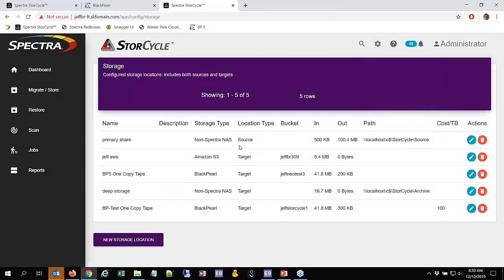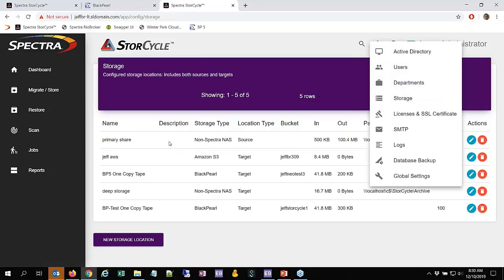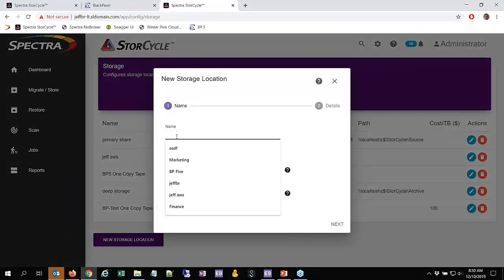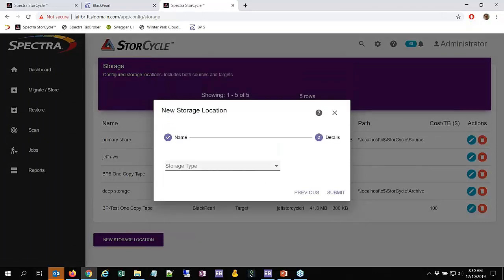Of course, we've got all of our storage locations, so I chose storage here from the menu. So this is both my sources and targets of storage, so I can set up my source storage. I can set up targets, which could include S3 or Amazon, the Black Pearl, NAS. It's all done in this same place. One thing I can do that's interesting, if I set up, say, a NAS storage location, I'll just pick a couple values here to get to the next screen.